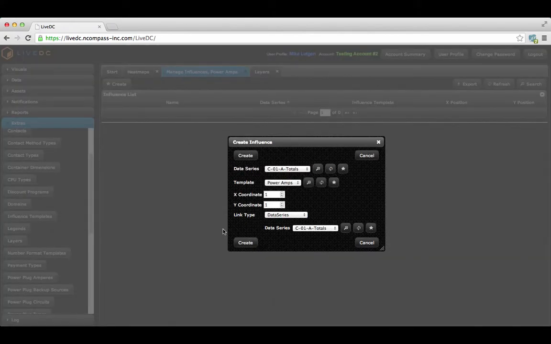Now back at the influence creation window, we're going to give the influence a position on the heat map. There are two ways to get your influences at the right place. One option is to find the exact pixel location on your floor plan and enter it here in X and Y coordinates. The other is to place all of your influences on your map at position 1, 1, and then use the edit functionality on the heat map itself to reposition them, which I'll show you in a second.